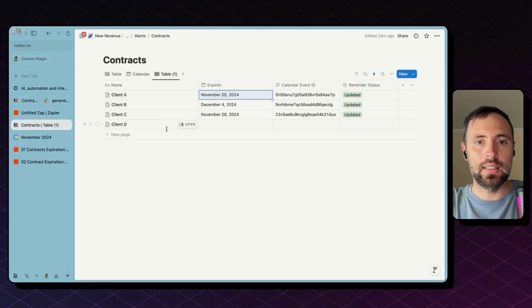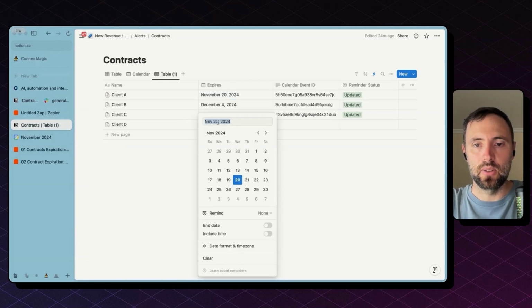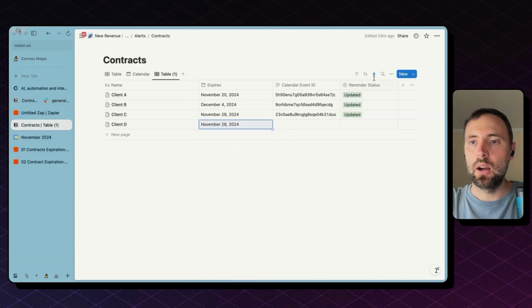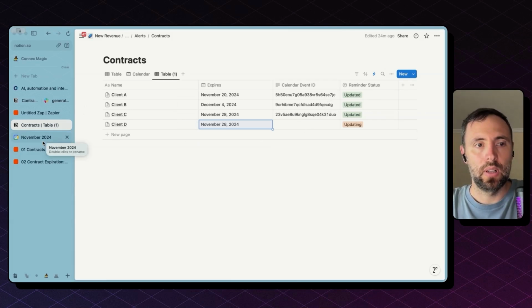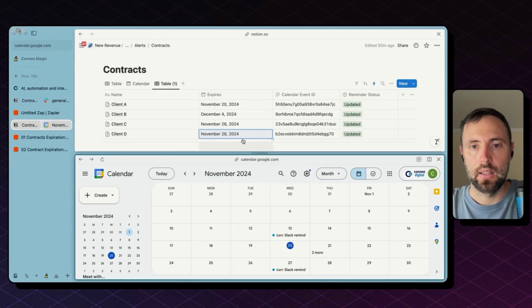So for client D, I don't have a date here. So I'm going to add this to happen, let's say the 28th of November, and that's it. So now Notion will update this field, and this will trigger Zapier to go create a calendar event in Google and update this item back. So let's put Google and Notion side by side, and there you go. In the meantime, this event was created, and it makes sense to be created the 21st. Actually, we have two events here, one for client C and one for client D, because both happen on the 28th. That was pretty fast.